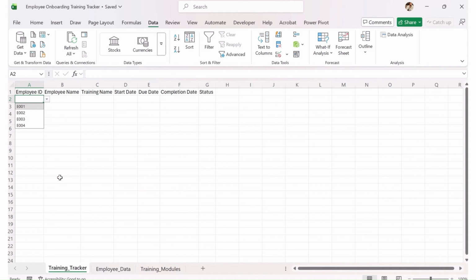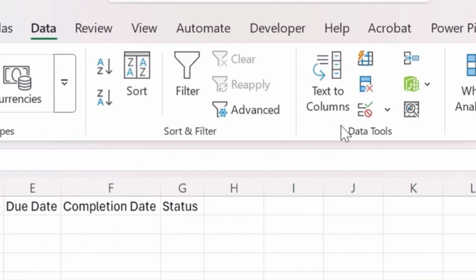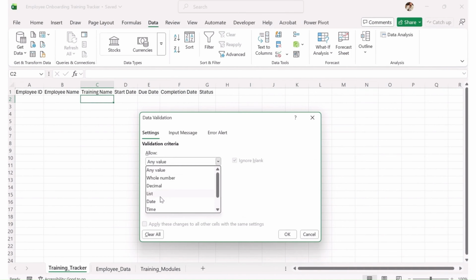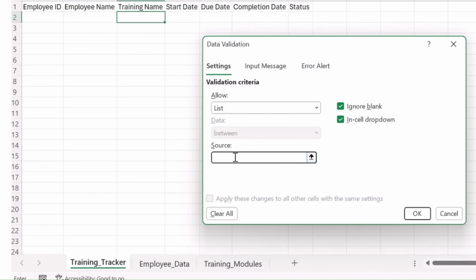Now create the training dropdown. Okay, here I will click on this option called C2. Again, we'll go to data validation. Click on this list option. Now you can simply select this source. You can either type that text, if you have typed the table modules name right.